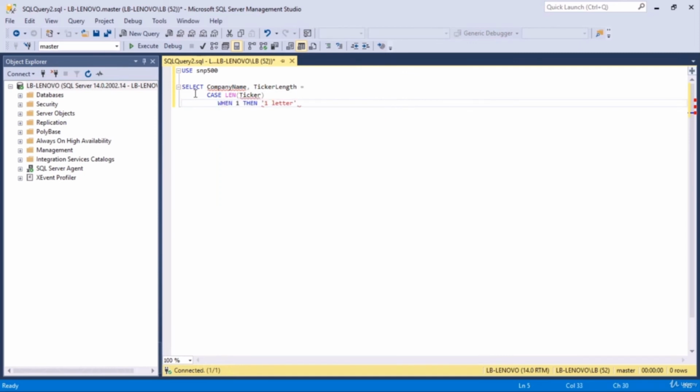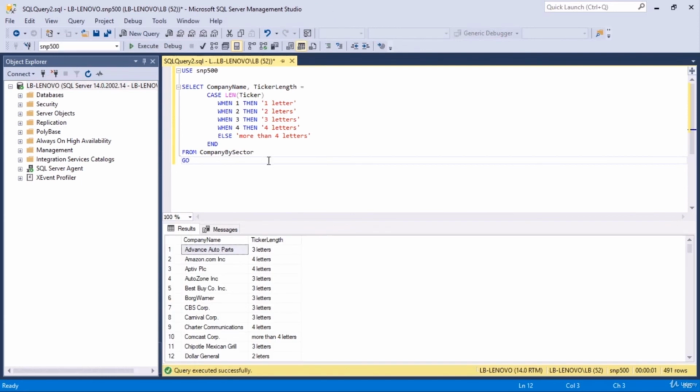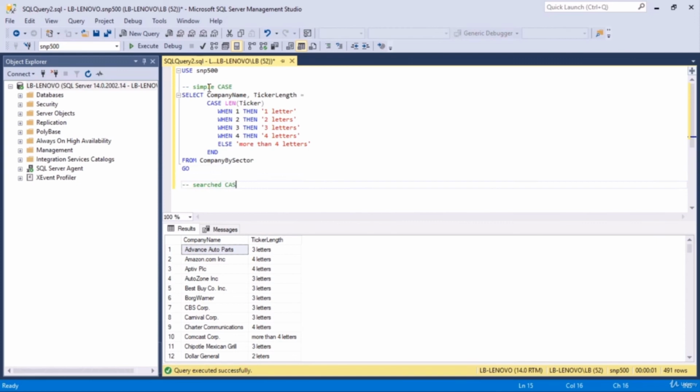This case operator will calculate the length of a stock ticker for each record in the select query output. This length operator returns an integer value. If this integer value is equal to 1, then the ticker lengths column will receive a new entry, 1 letter. If the ticker length is 2, then the ticker lengths column will receive an entry, 2 letters, and so on. If the ticker length is more than 4 letters, then the new entry value is a string, more than 4 letters. This was a simple case.